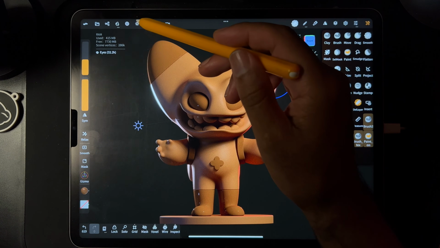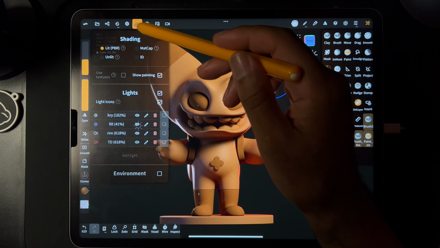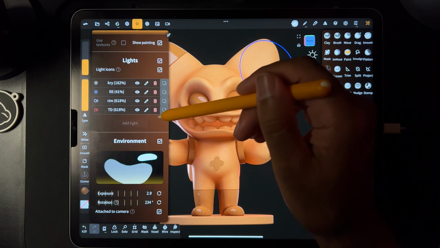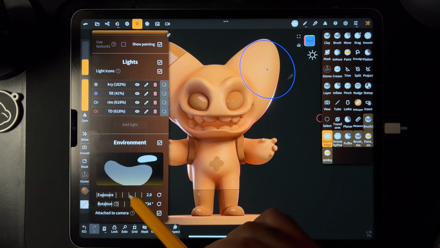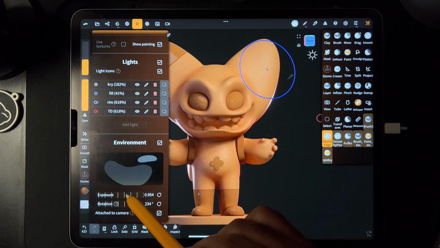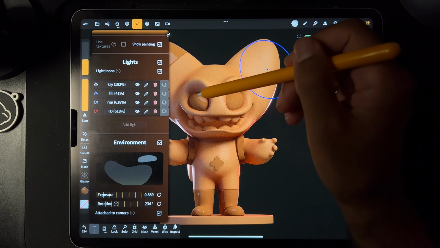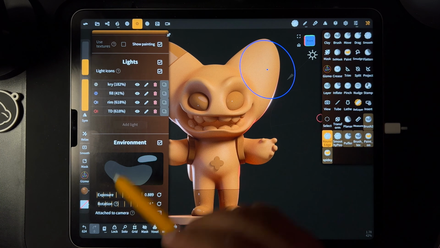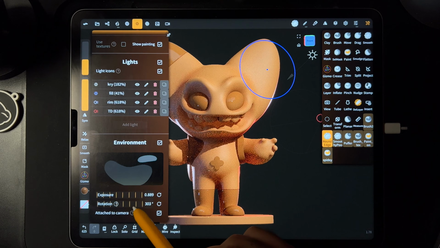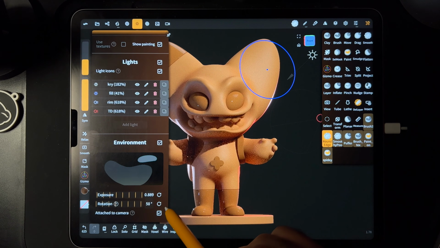I just want to, let's turn on the environment. So let's go back here, turn the environment on. It's way too bright, so I'll just turn it down here. Okay, I think that's pretty good. Environment's also responsible for things like this. See this? If we do the rotation, you get that nice glare on the eyes.